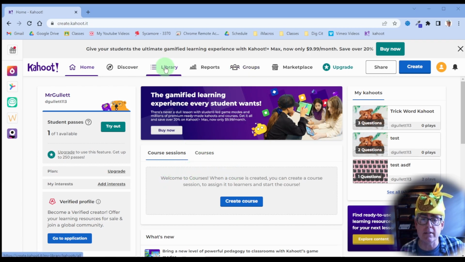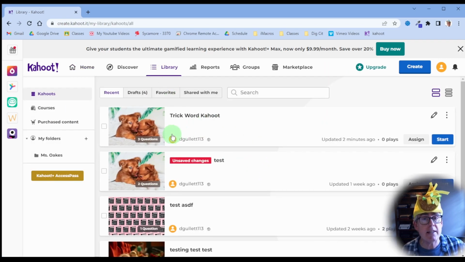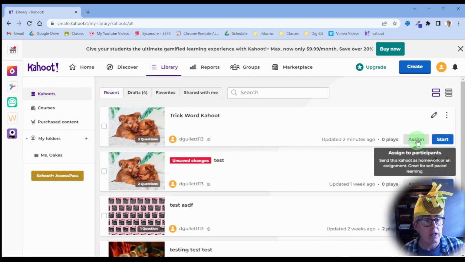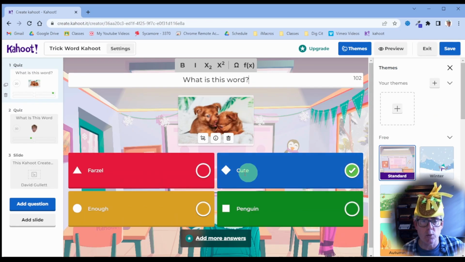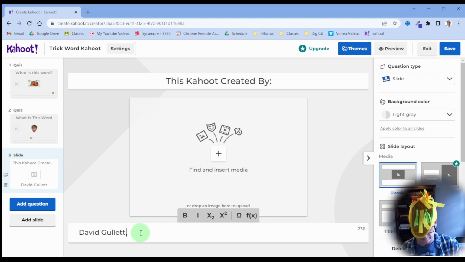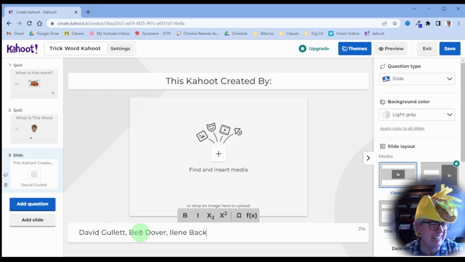But another way that may happen is you click on Library, and then you'll see that someone's already made one. You just go click on the pencil, you edit it. Don't forget to come down here and add your name. And my name, Ben Dover. Or maybe I lean back. Ben Dover and I lean back. That sounds like yoga moves. Pretty clever, right? And then everything else after that's the same.